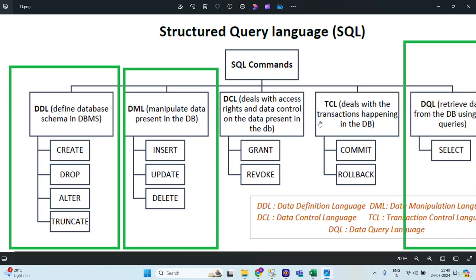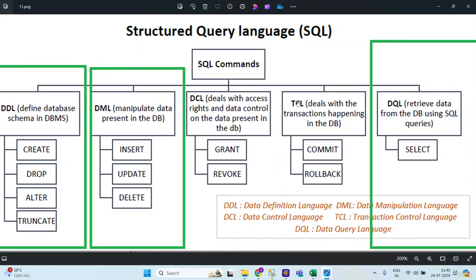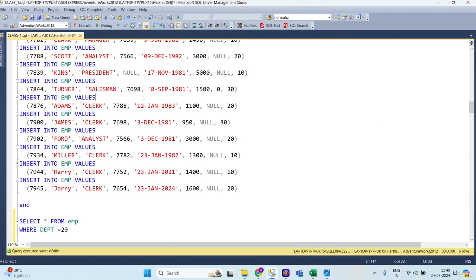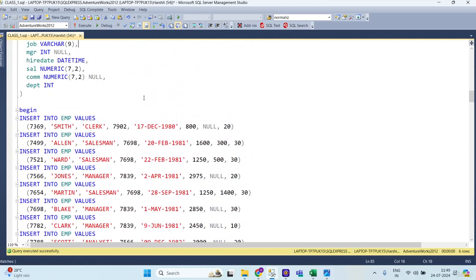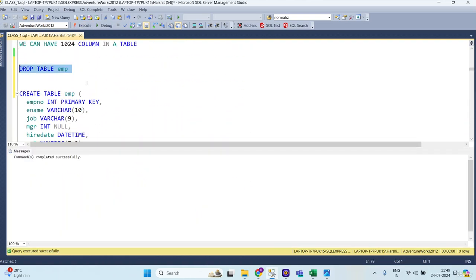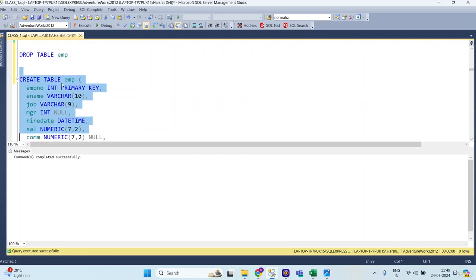Now one more thing is the transaction control statement, right? So what is a transaction control statement? Let me show you one. Let me again drop this table. Now let me create this table.